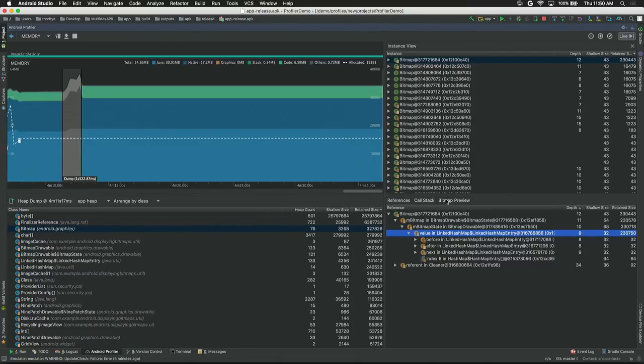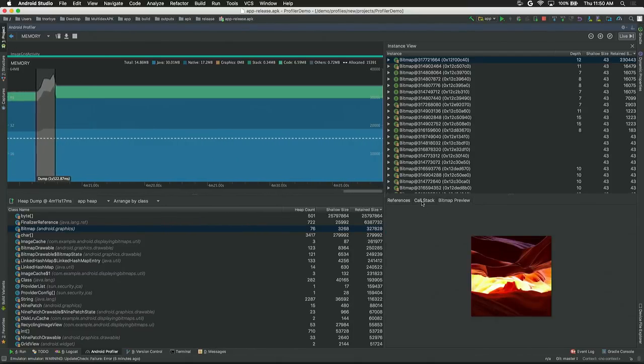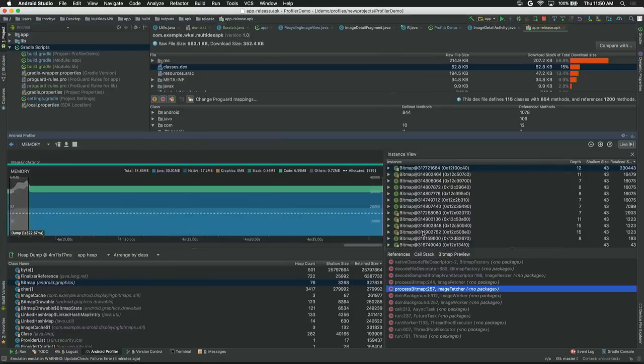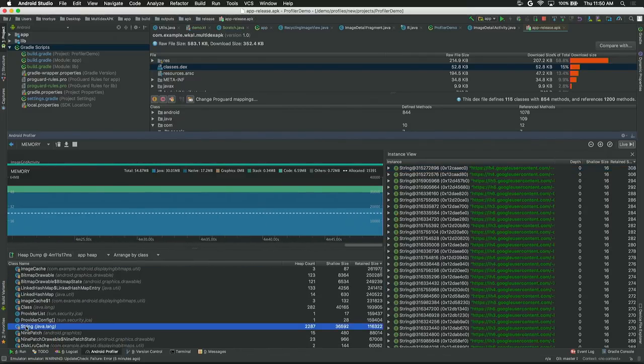But I can also see which bitmap this is. Or if this was allocated during my allocation tracking run, I can see the allocation stack trace, where this object came from. And for other classes, for example, string, yes, we show the actual string. So that's the new profiler. We hope it makes your apps better.